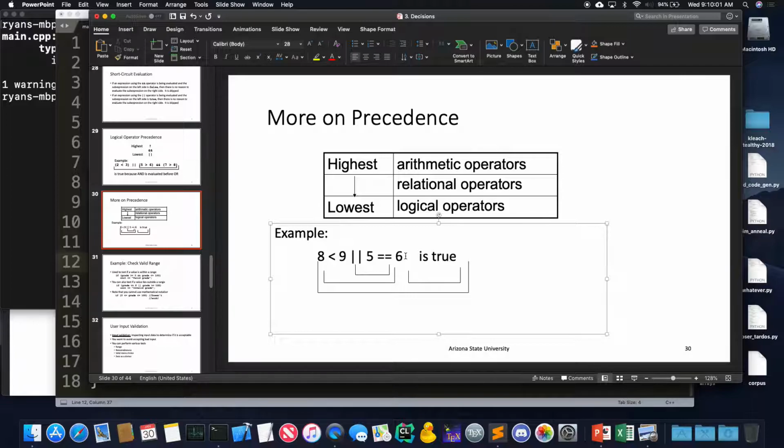Are there any other arithmetic operators here? No, so we're all set there. Are there any relational operators here? There's 2. So the 8 less than 9 one will be true, and then 5 is equal to 6 turns to be false. True or false is true. So that's why it says true.